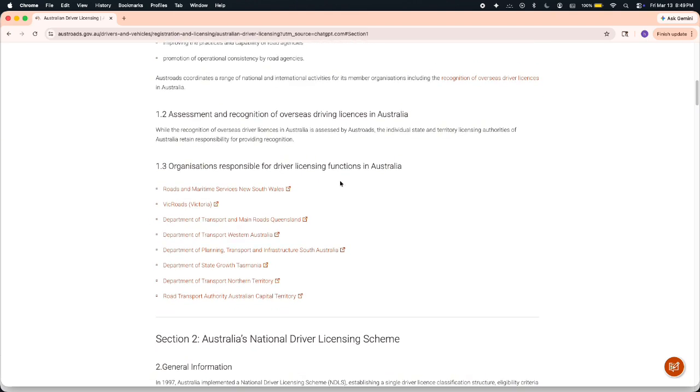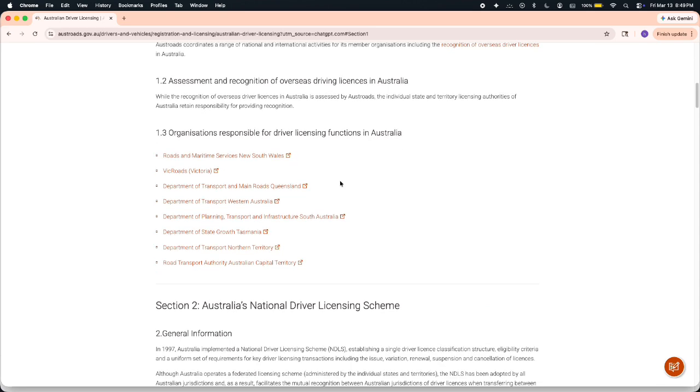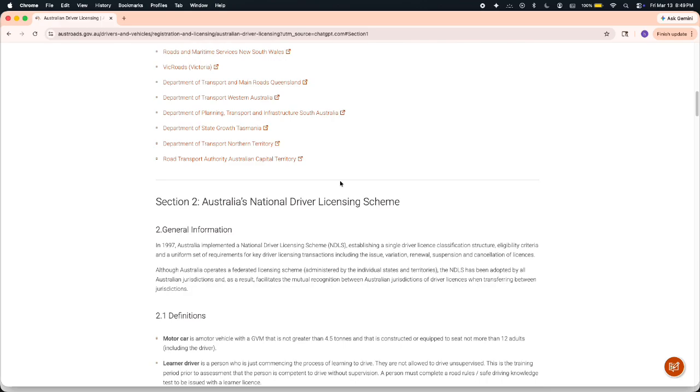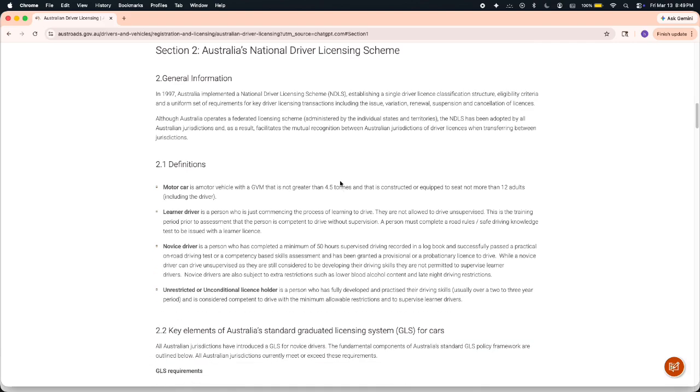Okay, once the learner stage is approved, the next step is to start learning with a supervising driver based on the rules in that area. Some places may also require practice hours or a logbook, so it is important to read that part carefully before moving forward.